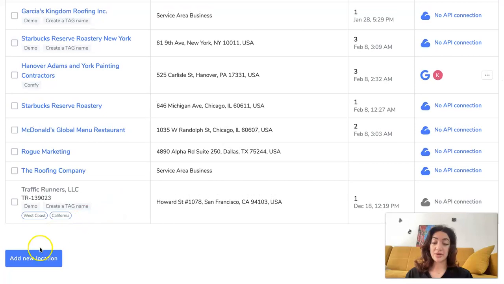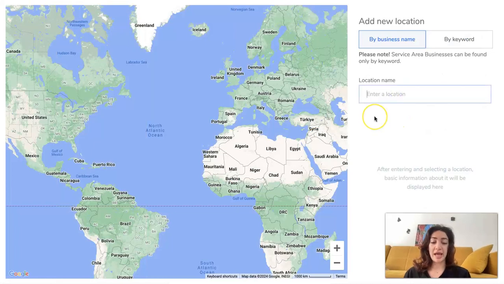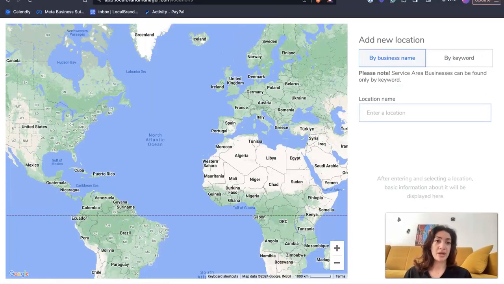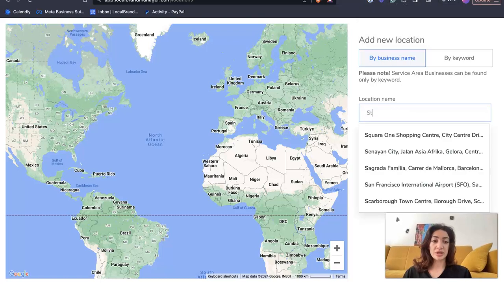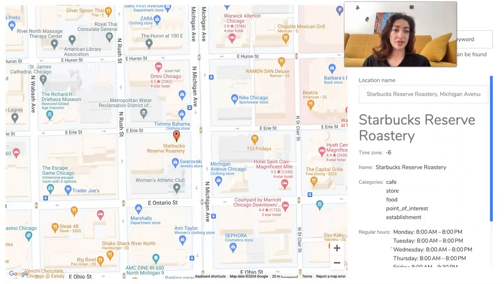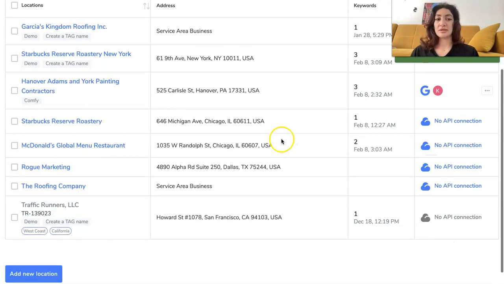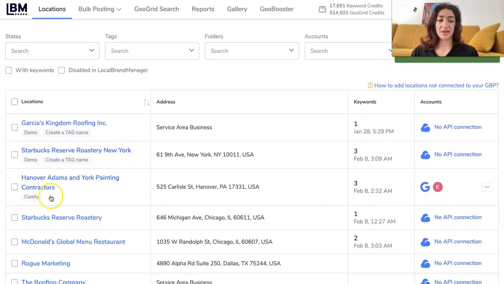Or another way how you can add a location that you do not have access to, for example, your potential client, is just by adding it manually. Let me change the language. Starbucks, for example. I want to add this Starbucks and I want to run Geogrids, or I want to run some keywords for that. So I'm just going to click on confirm, and then I already have this listing.